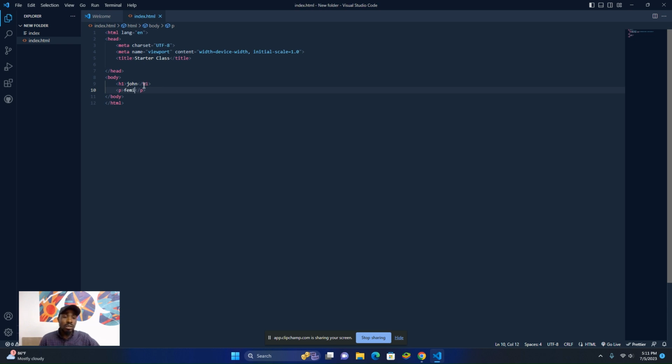Now, it's just the same analogy as when you are building your house, you put different layers of blocks on each other. Now, if we go to our website and see the result of what I just wrote, it will be John and Femi. That's how HTML stacks its content on each other. Now, we look at how we can write content in HTML.